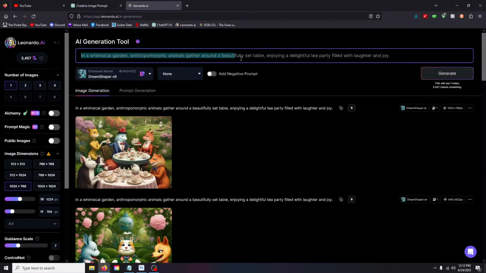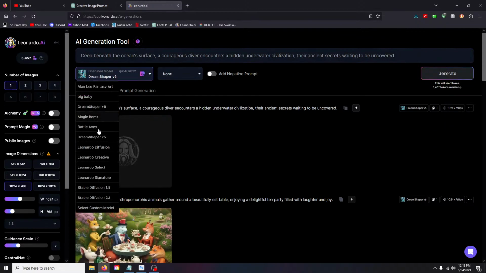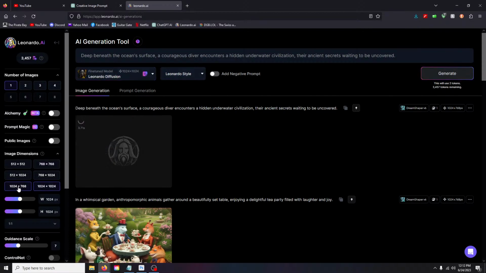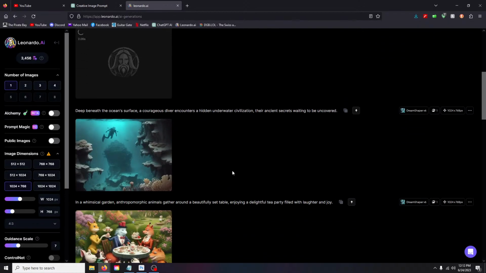Let's see what this one is. Deep beneath the ocean's surface, a courageous diver encounters a hidden underwater civilization, their ancient secrets waiting to be uncovered. These are always fun. It never can draw a fish correctly. It's always got multiple fins or flippers. Go back into diffusion. Leo style. Let's drop that so it's not 2. Leo style and none. It's a pretty image.